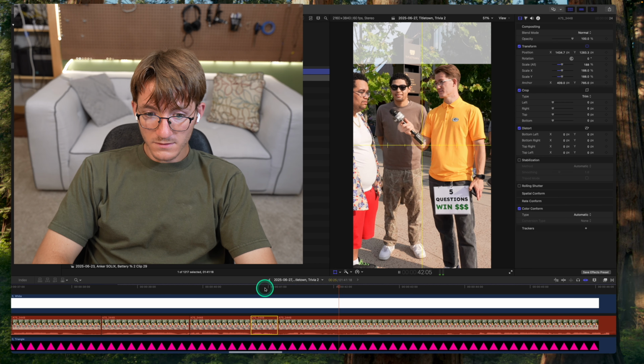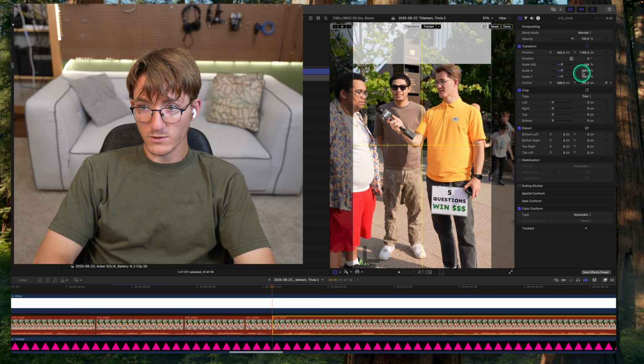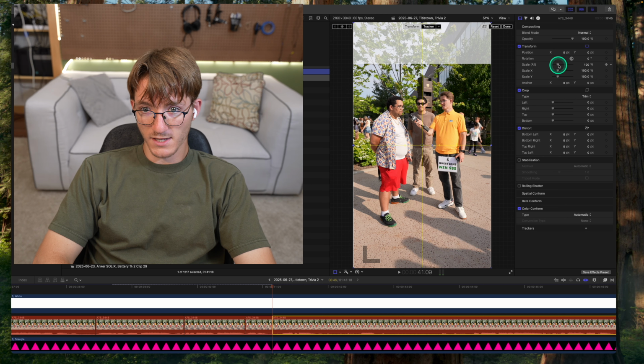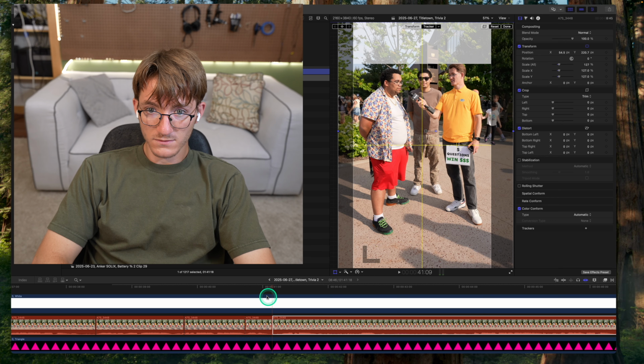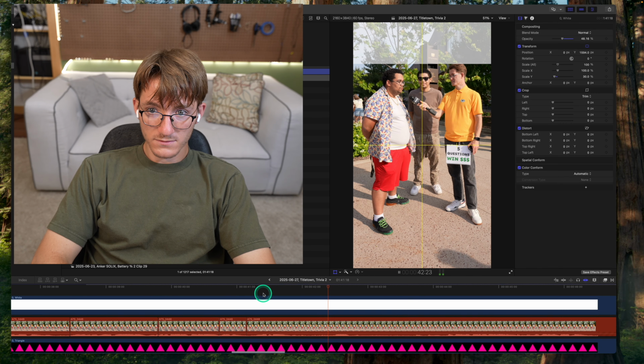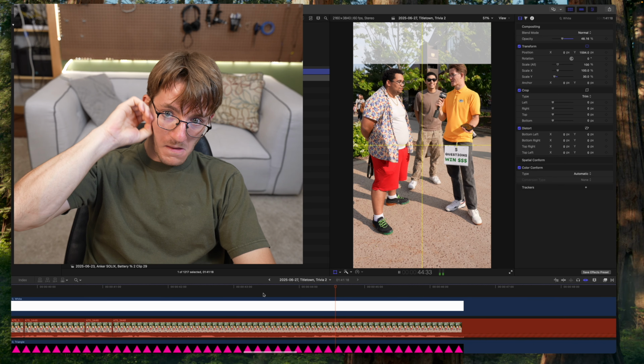Yeah, that's wrong. Going to zoom out. I want to keep this shot really tight since it just came off of two tight shots. Keep the feeling consistent.